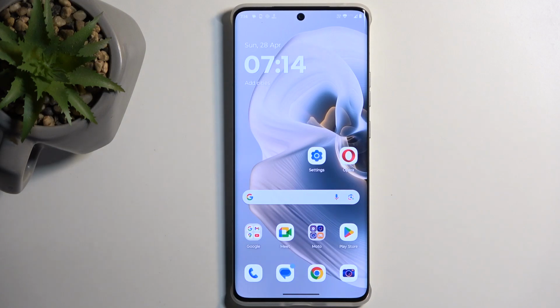Welcome. In front of me is a Motorola Edge 50 Pro, and today I'll show you how you can enable and set up your Do Not Disturb mode.